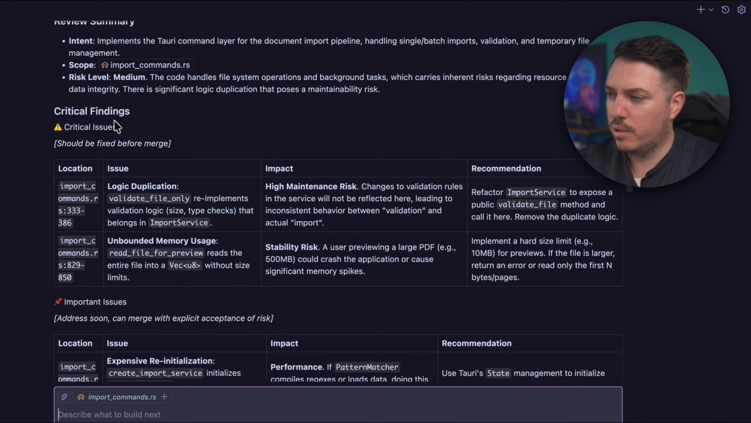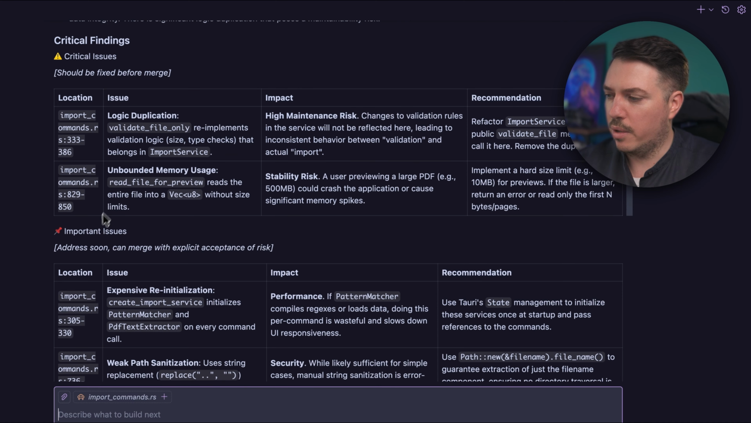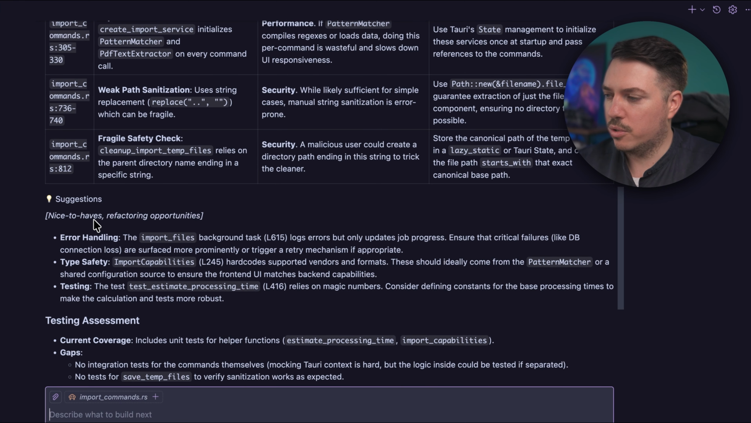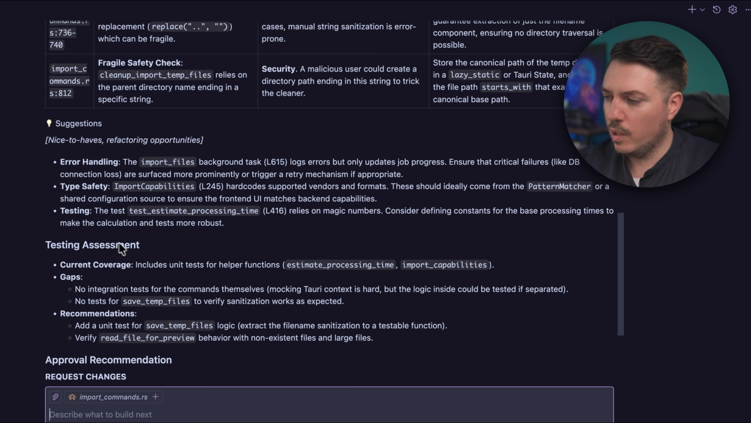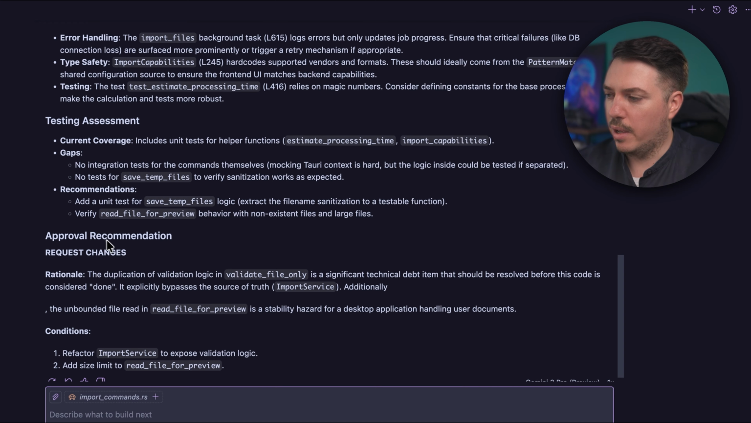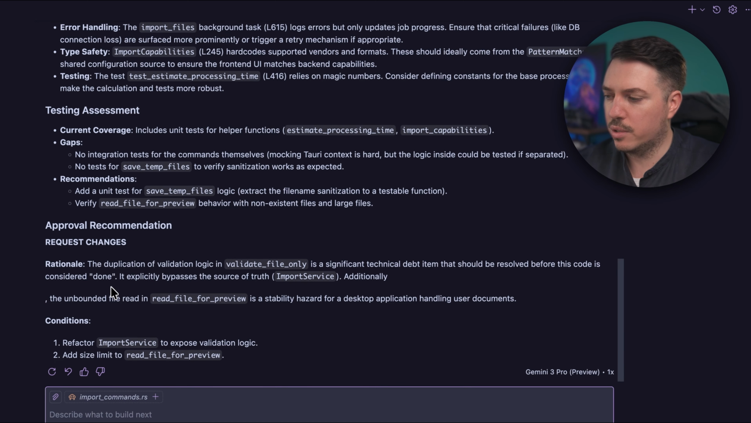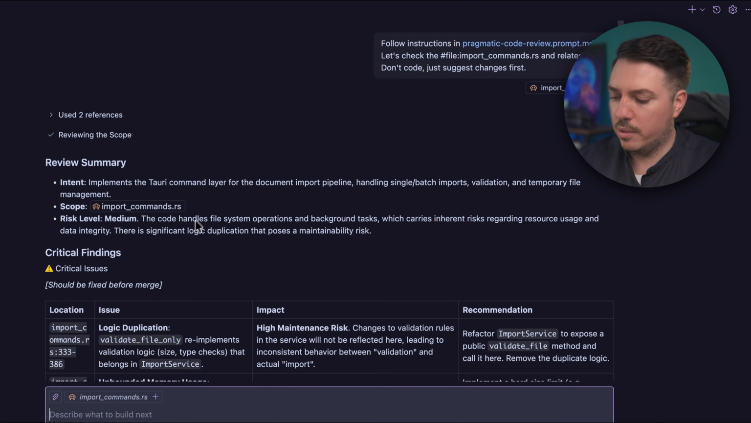So here we have critical issues. We have important issues. If you want to read them, you can pause right now and read and then follow up. Okay, we have some suggestions, nice to haves and refactoring opportunities. And we have a testing assessment and an approval recommendation to request changes and what the conditions for that are. So this works really well, in my opinion.